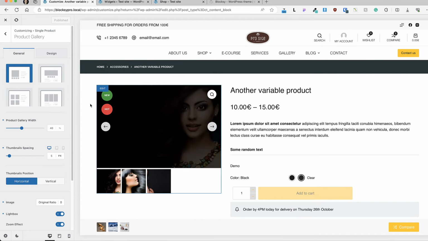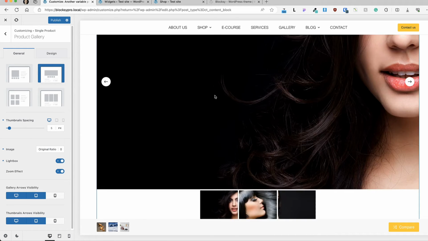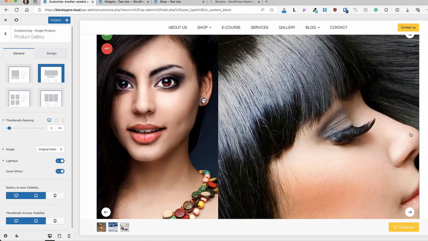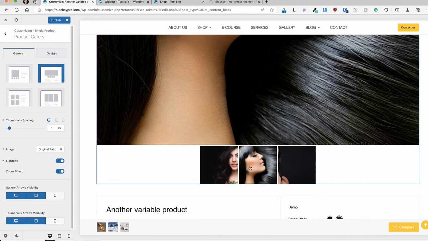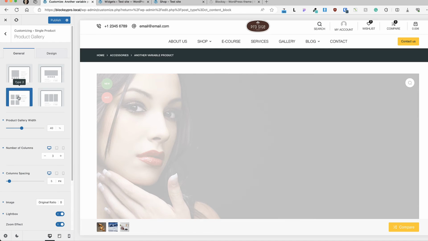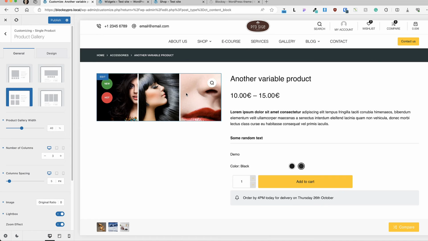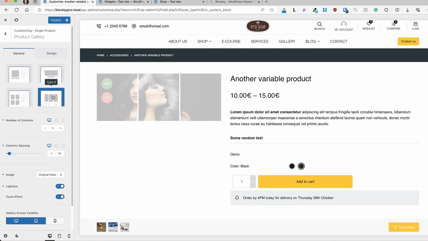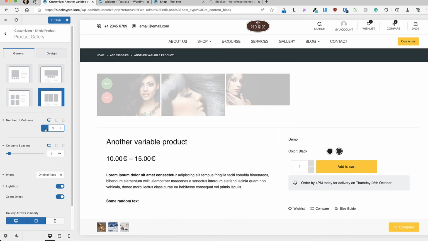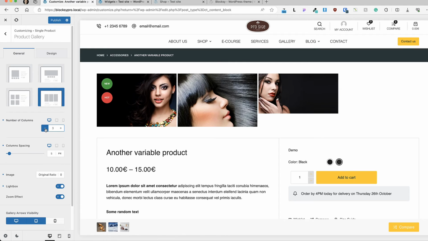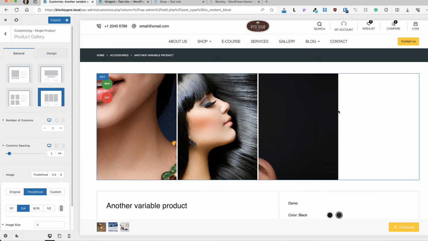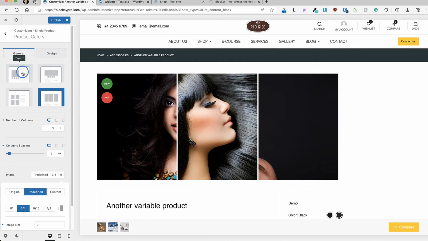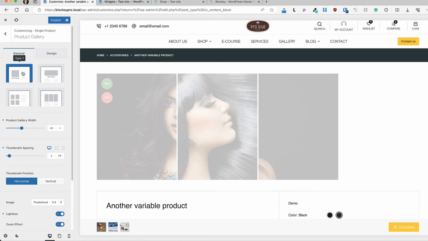Type 1 is the one you see here. Type 2, this one here, with the thumbnails down below. Type 3, this one here, and type 4. You can change the number of columns. I have 3 images. I'm going to change it. Ratio, predefined, and this way you can customize it. But I'm going to leave the type 1 activated at the moment.